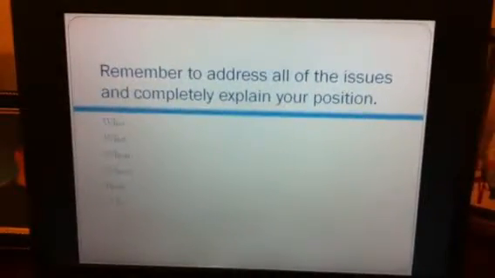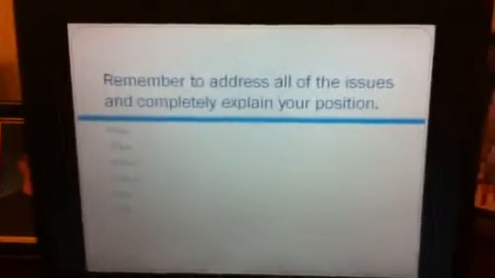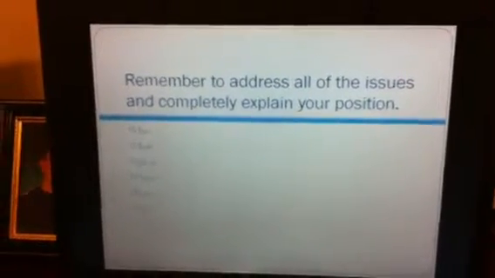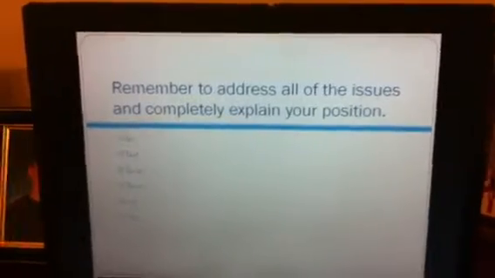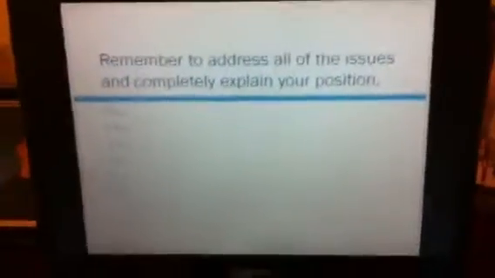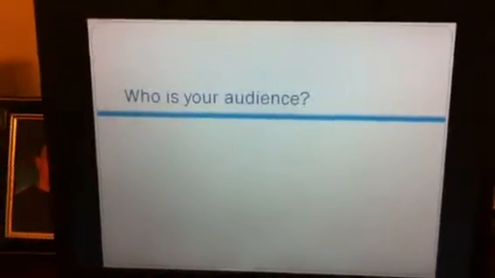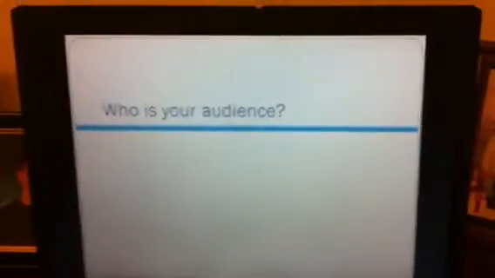Remember to address all of the issues and completely explain your position in any essay you're writing. Who, what, when, where, why, how. When you do this, then there should be no questions left in your reader's mind. We will practice working on this. Remember your audience. Remember to use appropriate language for your audience.